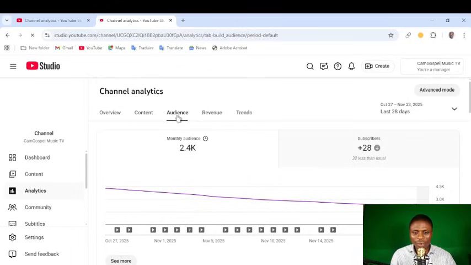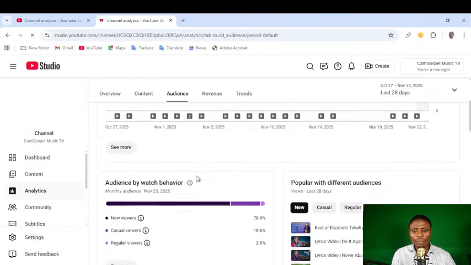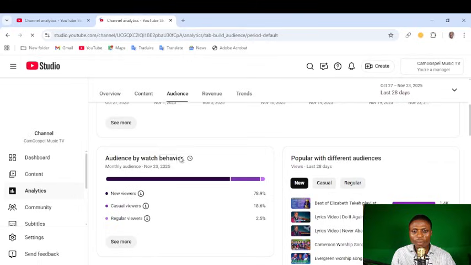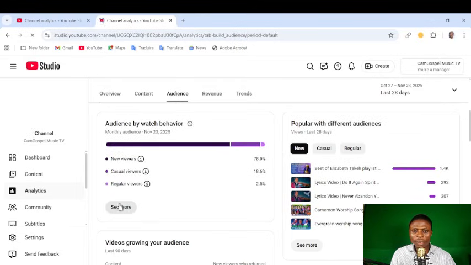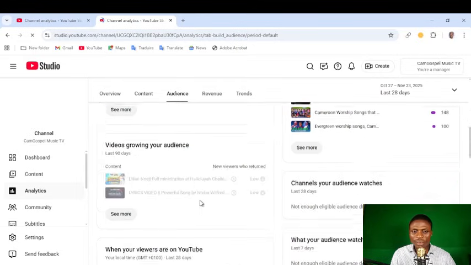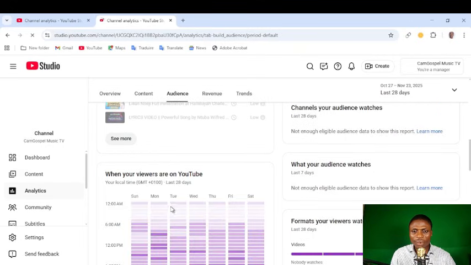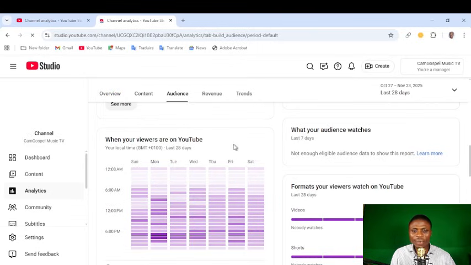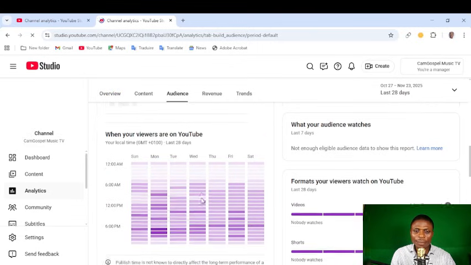So once you are in audience, you simply scroll down. You can see audience by watch behavior, where you can see the percentage of new viewers, casual viewers, and regular viewers. But we are interested in this particular one: when your viewers are on YouTube. You can see it based on the last 28 days, and you can see the chart here.